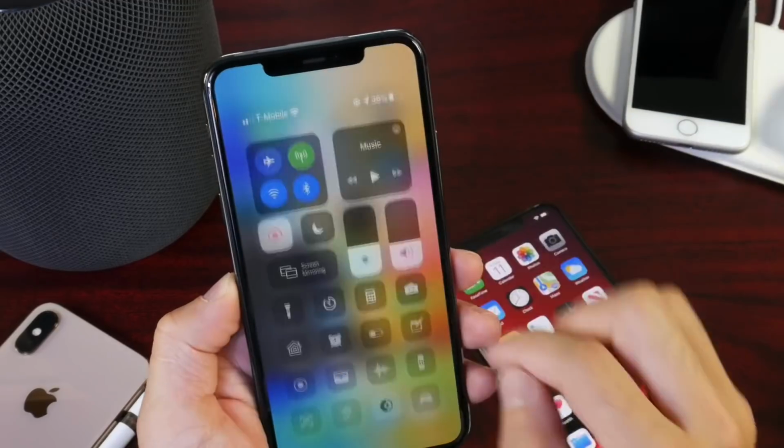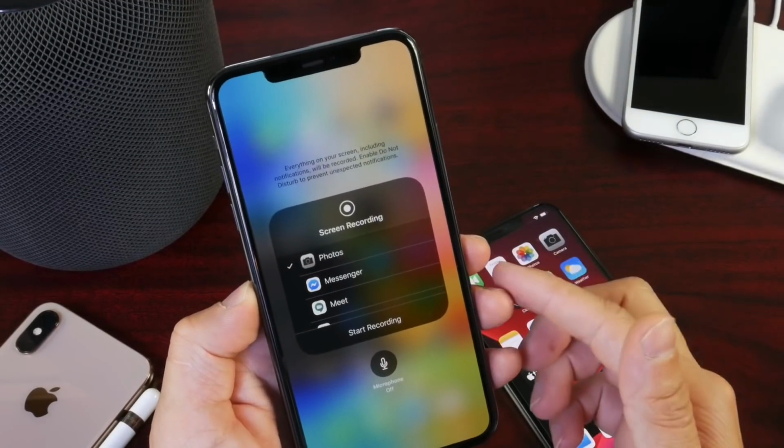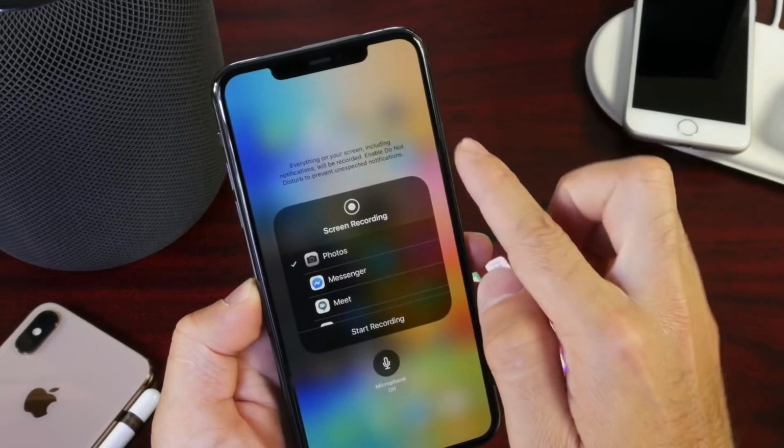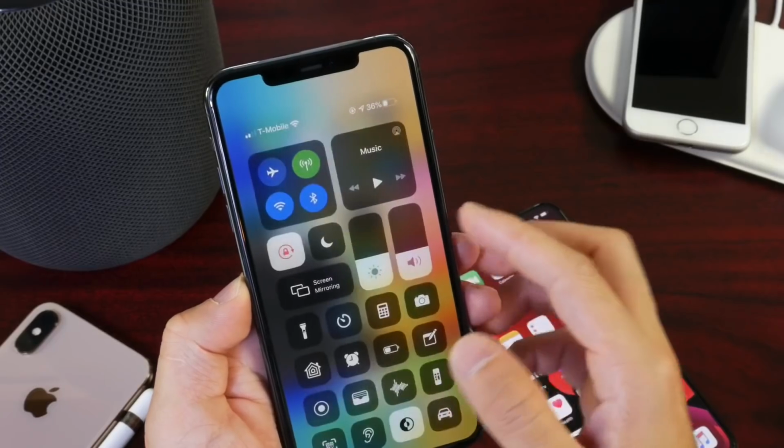But anyway, in Control Center, we also see slightly tweaked menus right here within the actual screen recording. Apple has yet to fix descriptions here. You can barely see the text. You see it is dark, so hopefully those adjustments will be made here shortly.